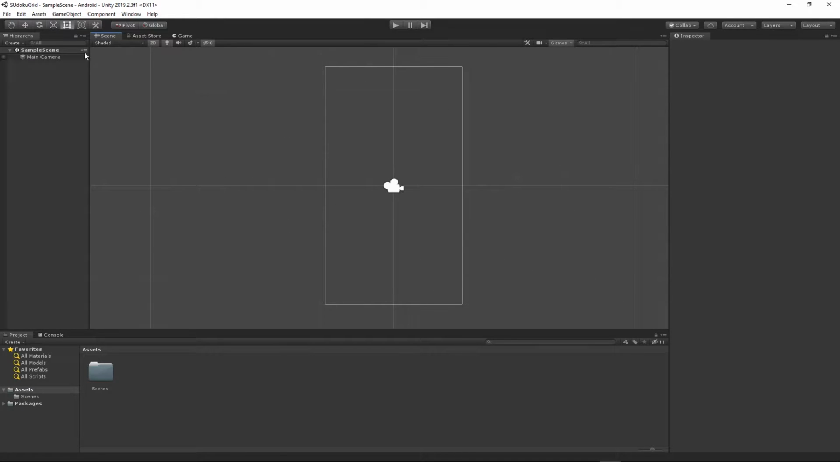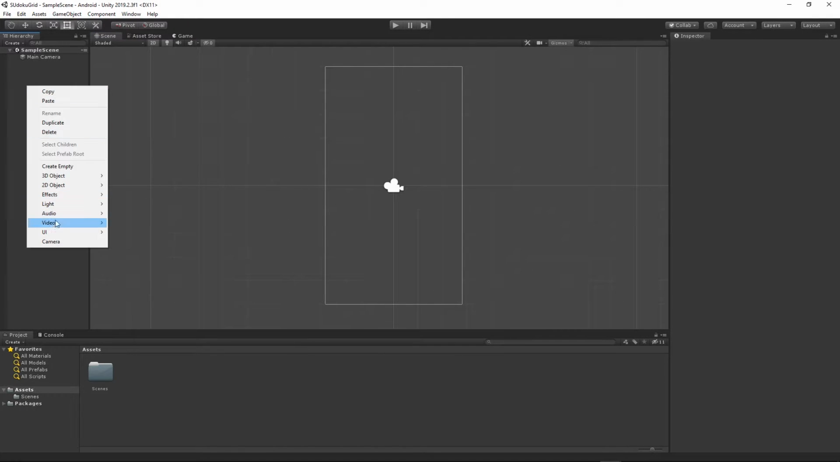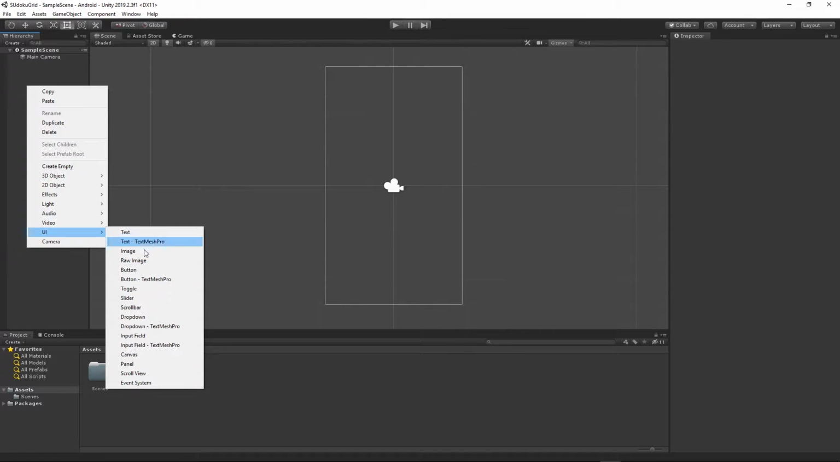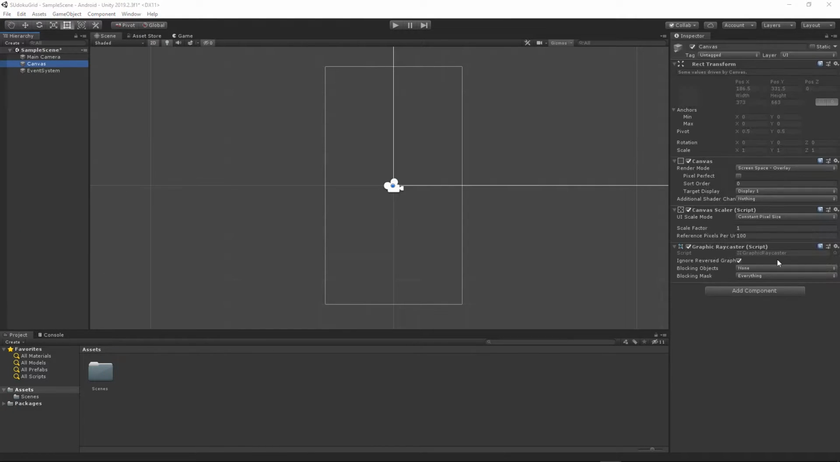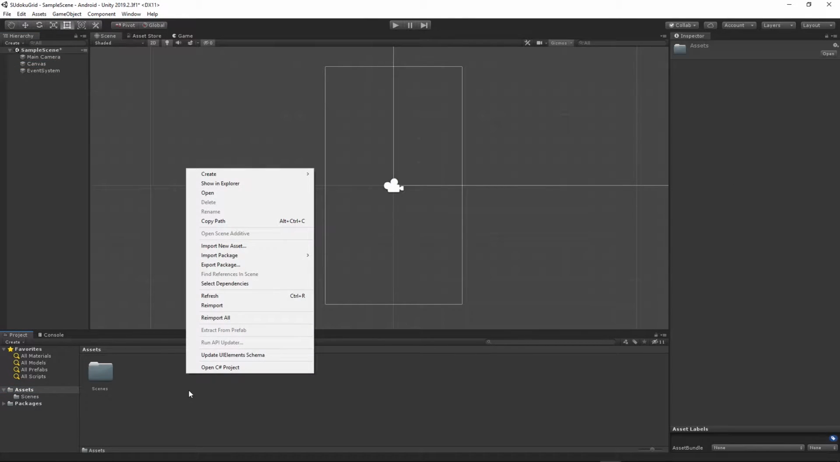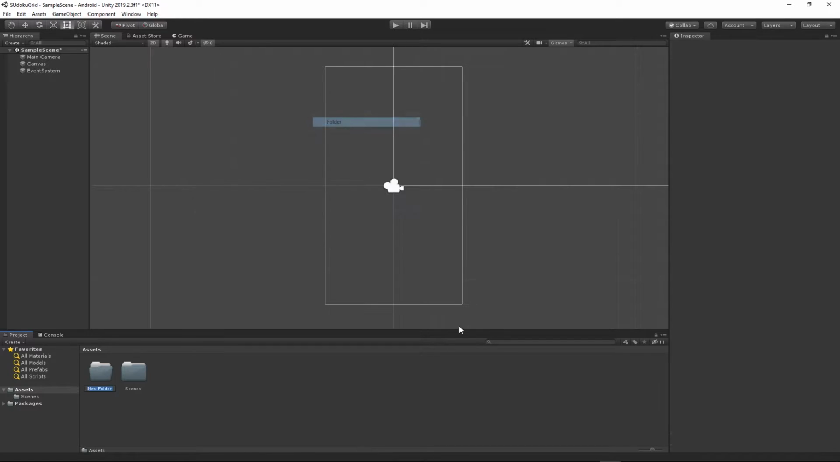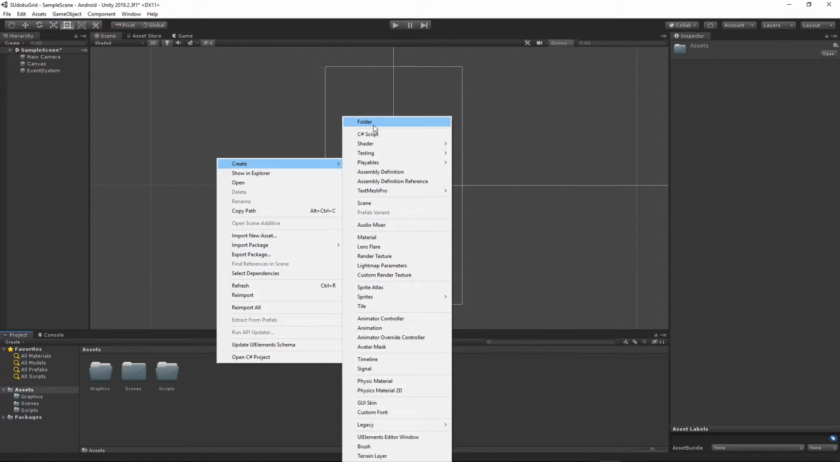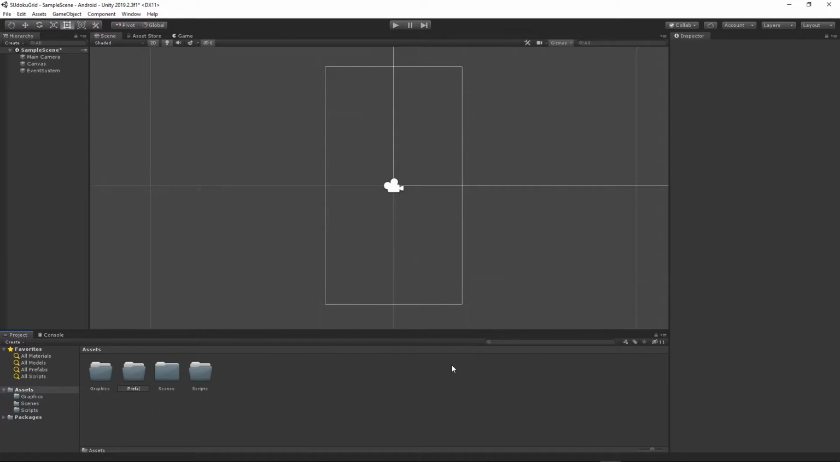First thing we will do is in our hierarchy, I will right click, UI, Canvas. So we're going to add the empty canvas. Then inside our assets, I will create 3 more folders. First one will be graphics, the next one will be scripts, and then one more, prefabs. This is the standard folder structure I usually create for my projects.